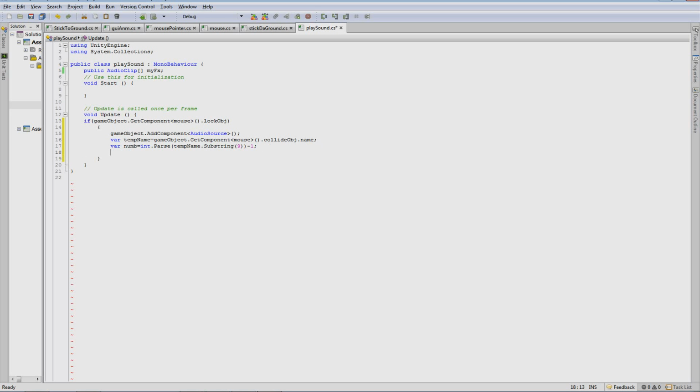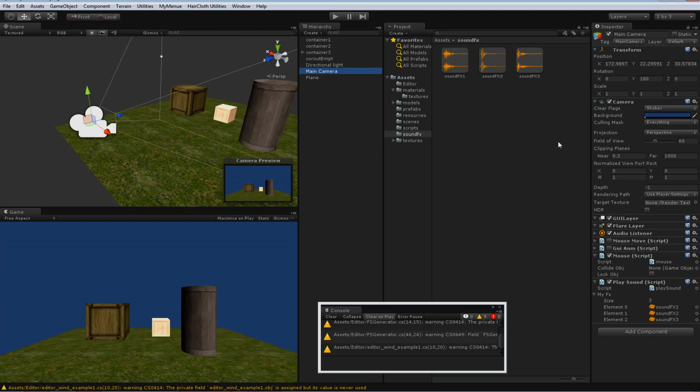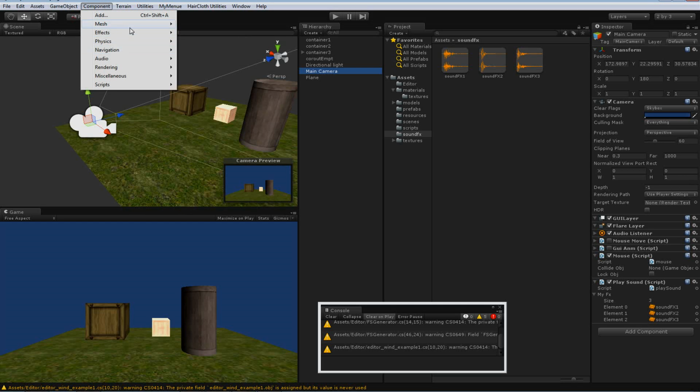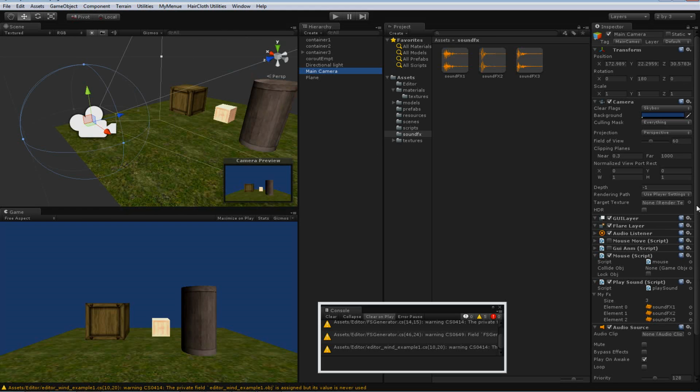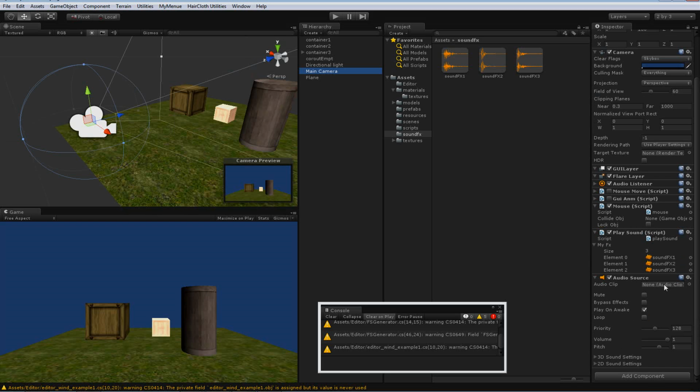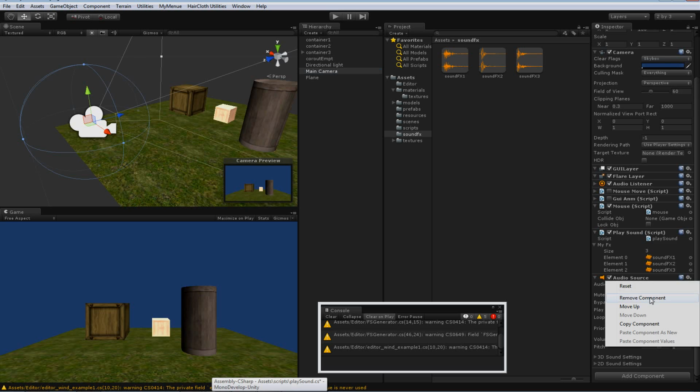Let's play this sound effect. But before, when you do an add component audio source, let's add it manually so you understand. So add component, audio source. As you can see here, the audio clip is null, there's nothing in it. So we need to add one of these files to the audio clip. Okay. So let's remove this, remove component.